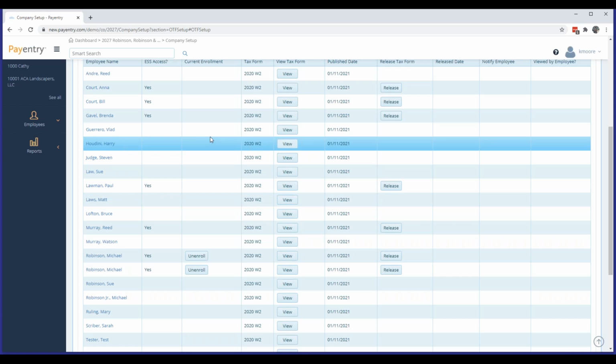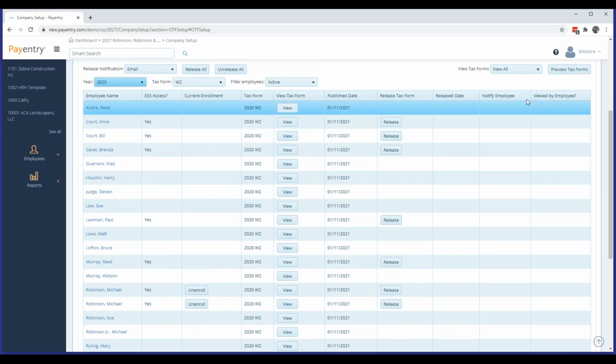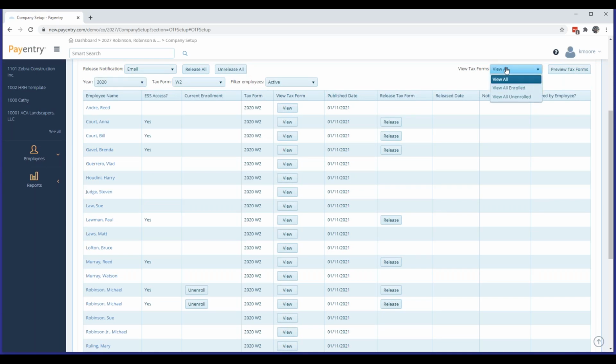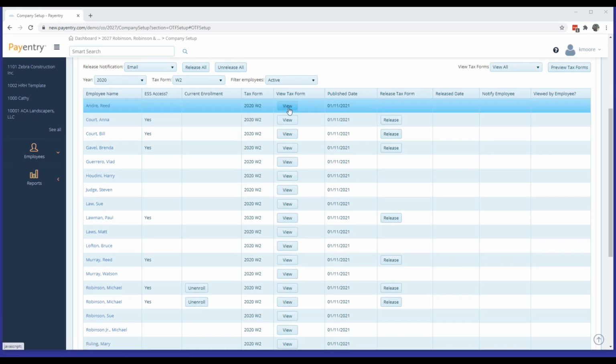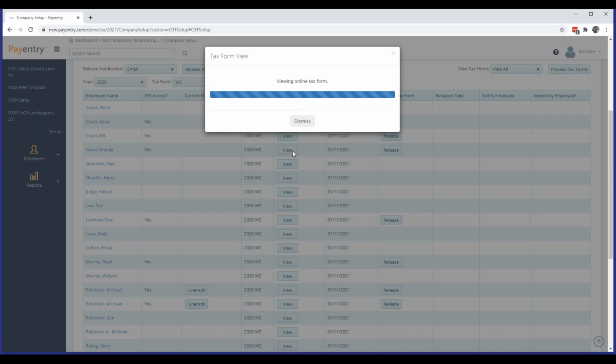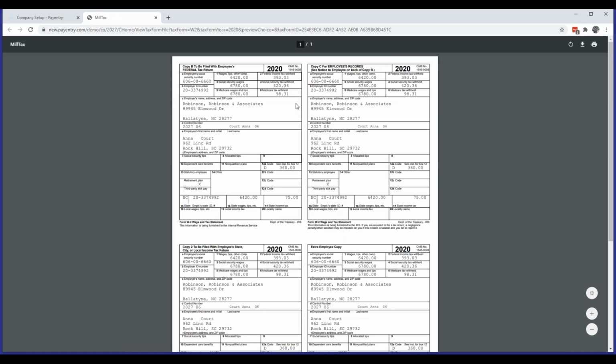So once you're here, you have some options. You can view all, and you can preview all of the tax forms. You can preview just the forms for the employees that have been enrolled or for the employees that are not enrolled. You can take a look. You can also choose just to view one employee's form if you want to take a look and see what it looks like. If you click view, it is going to pop up right here and it's going to load. And I can see this copy of Anna Cort's W-2 right from here. So this is another place where you can review the employee W-2s.